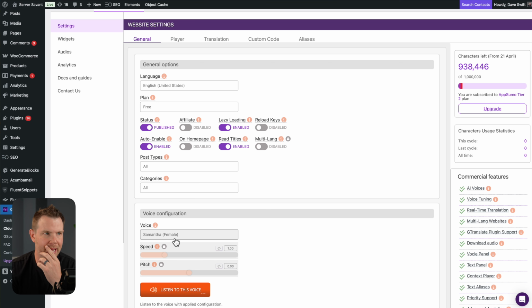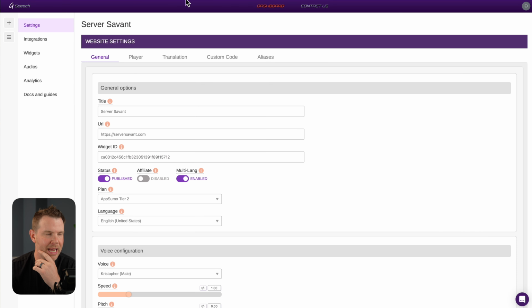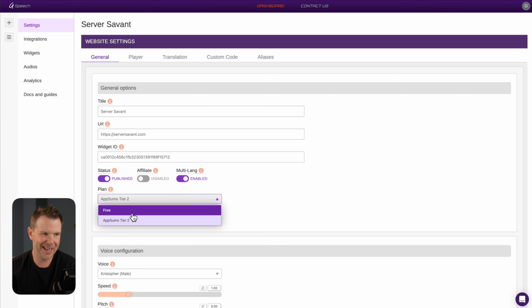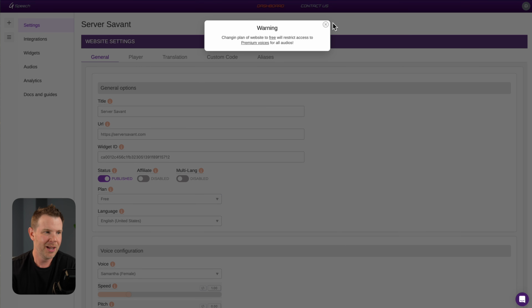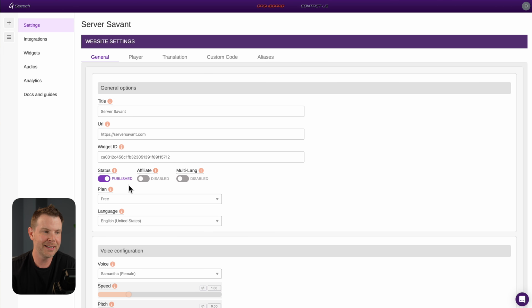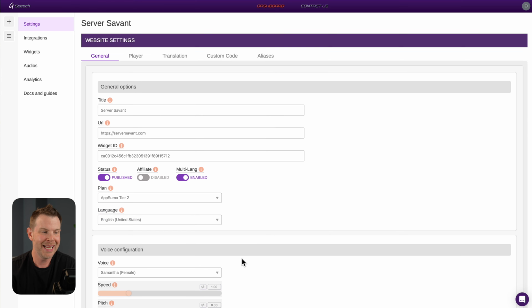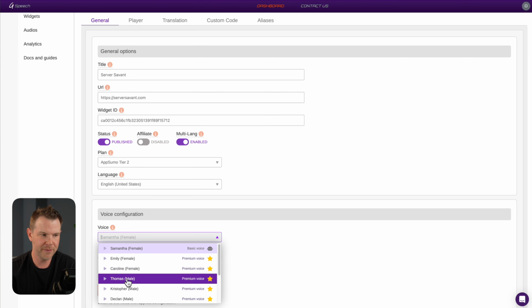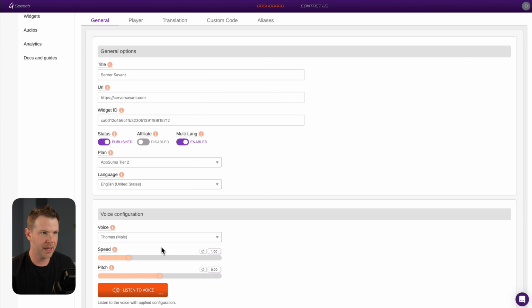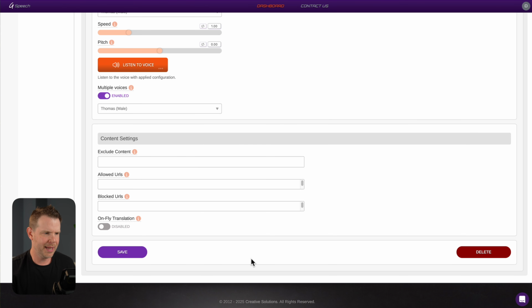So what I figured out was if I go into the dashboard for G Suite itself, and then go to my plan here, it looks like it's on AppSumo tier 2 already, but it turns out it's kind of not. So what I ended up doing was toggling it over to free, which gives me a warning that it will restrict access to premium voices. And then going back to AppSumo, now I am able to change the voice, whereas before, even inside of the GSpeech website, I could not. So I'm going to go ahead and hit save here.